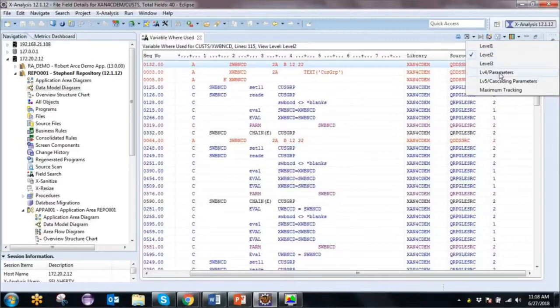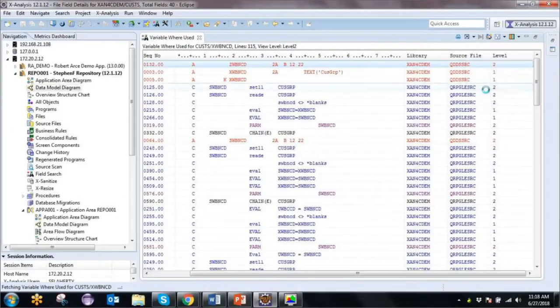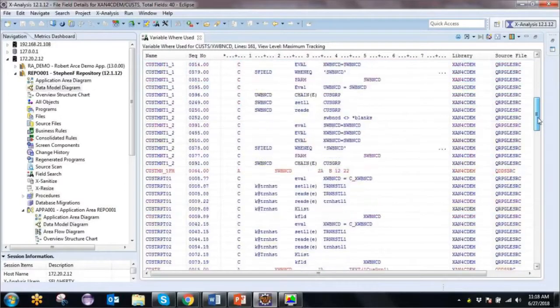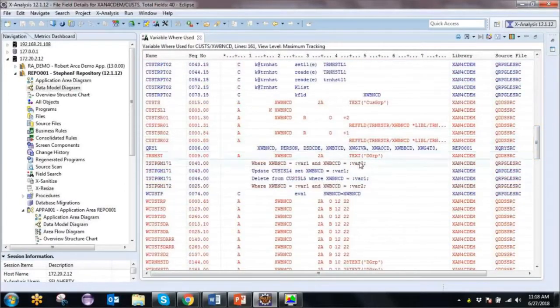Cascading parameters are also included, but I've been asked to look for every place. So let me go to maximum tracking. Maximum tracking will give me every single place that this field is being used. It's 161 lines of code. You can see my member name here. You can see the source statement here. You can see the line of code. And, oh, by the way, we do give you embedded SQL, and we also give you free RPG.